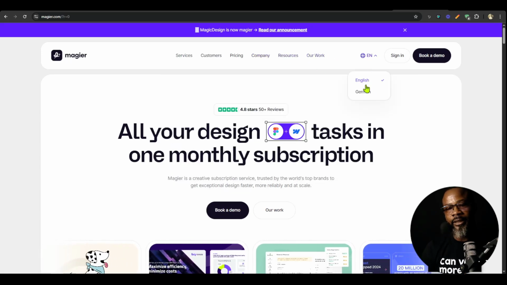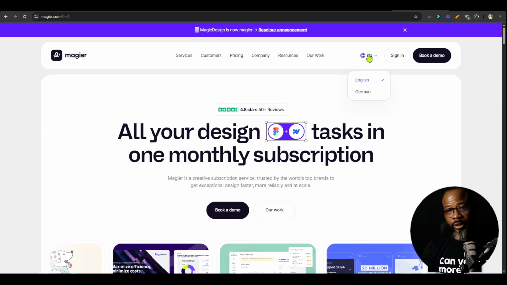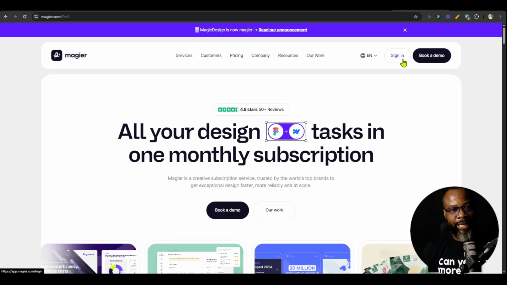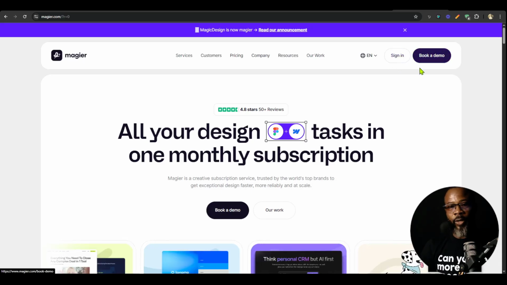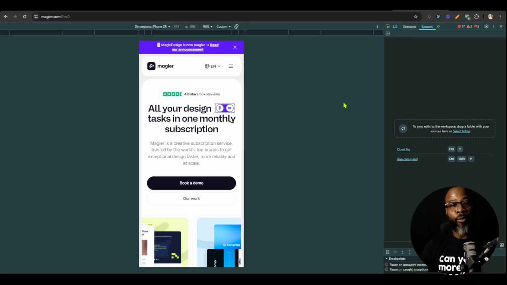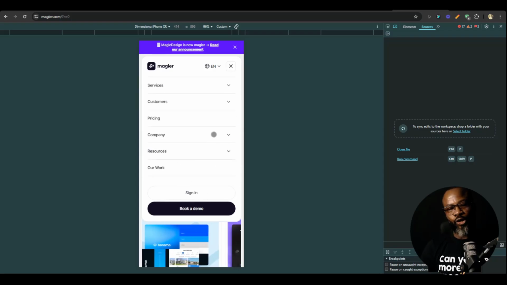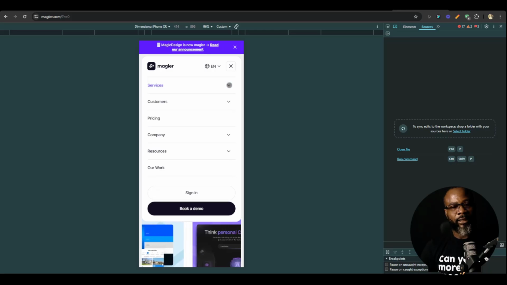Then we have these. We're not going to be doing this translation stuff, but they have two buttons here, the book a demo and sign in. So we're going to be doing this. Now we're not going to have a separate button, so that when we go on mobile, we are still going to have that button inside a nav like they're on. And we're going to try to do something just like this, where the drop down expands like that.